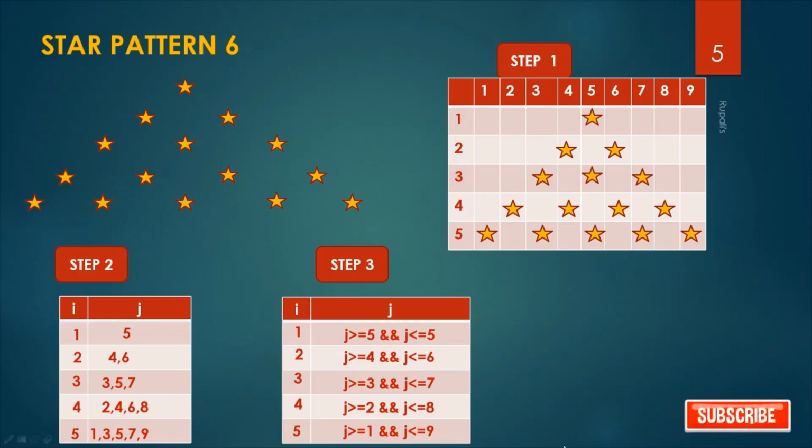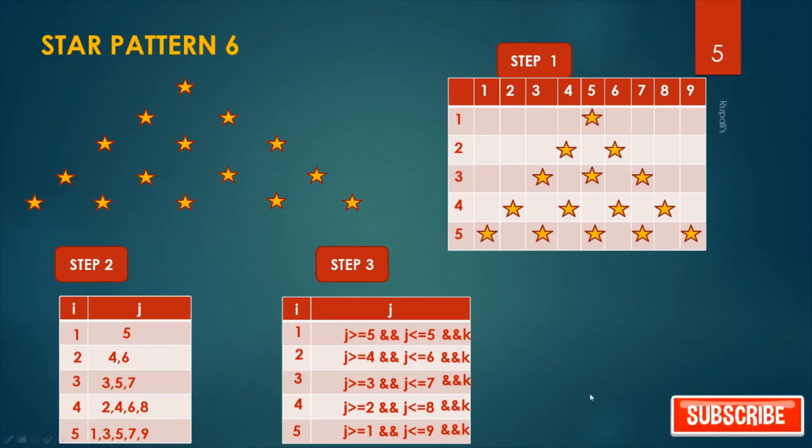This is step 4. But see, when i is 3, j greater than 3 and less than 7 is okay, but there is one blank in between two stars. So I take another variable k, and when the value of k is 1, then only I print star, and when the value of k is 0, no need to print star. So each time I take another condition with this condition, with k. Means when the value of k is 1, we will print. When the value of k is 0, no need to print.